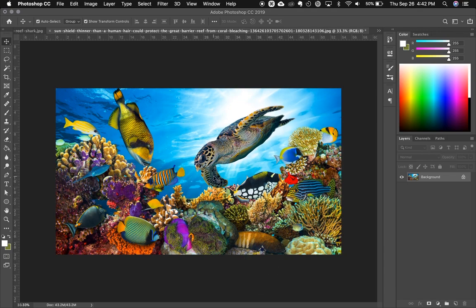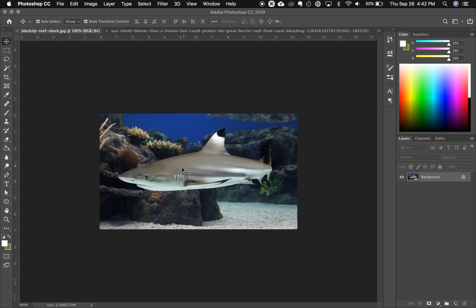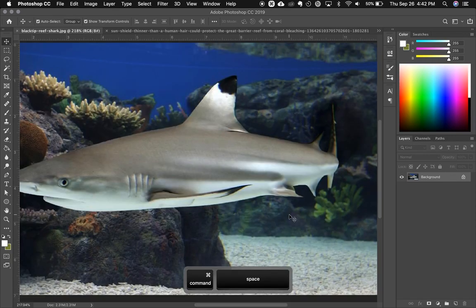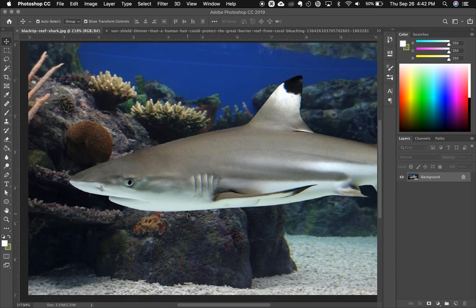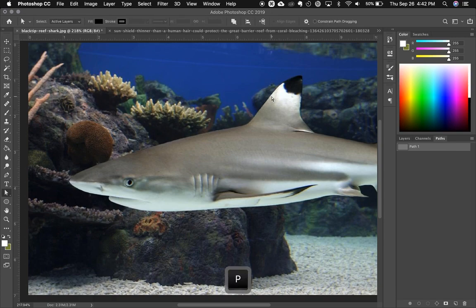All right. Now let's look at this second image. We're going to bring this reef shark over to our other image, and I'm going to zoom in here by pressing Command and space. Now we're going to use another selection tool. We used a path last time. We created the path like this, and we used our pen tool. Hit P for the pen tool, and we clicked around and selected with the pen tool. Okay. We're not going to do that.